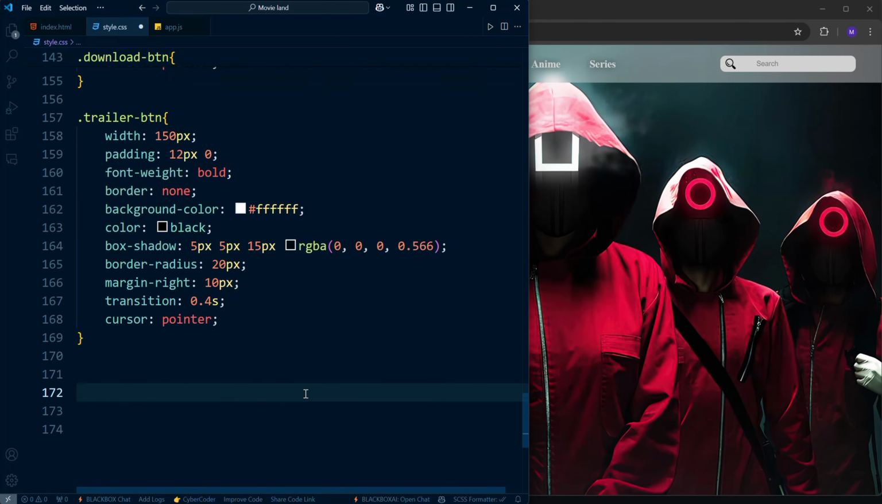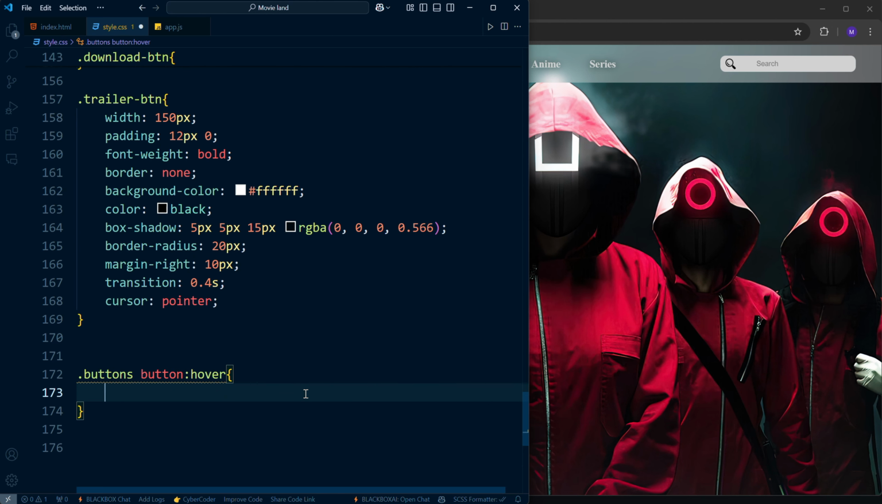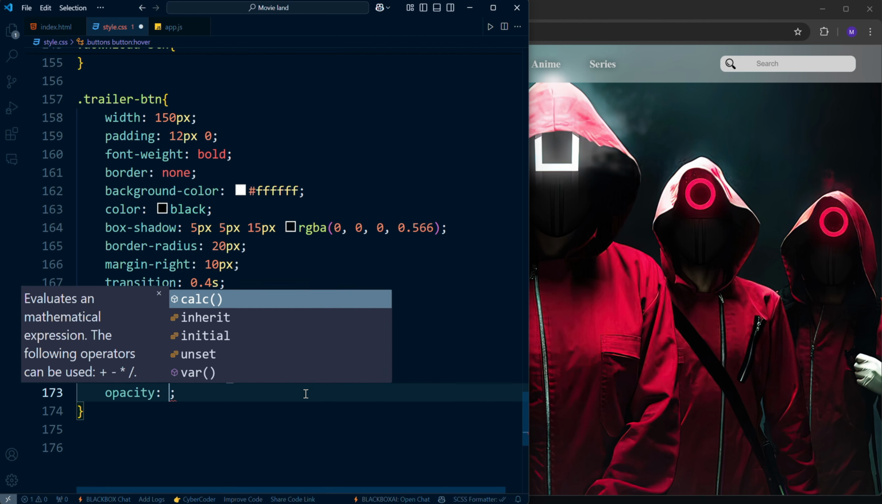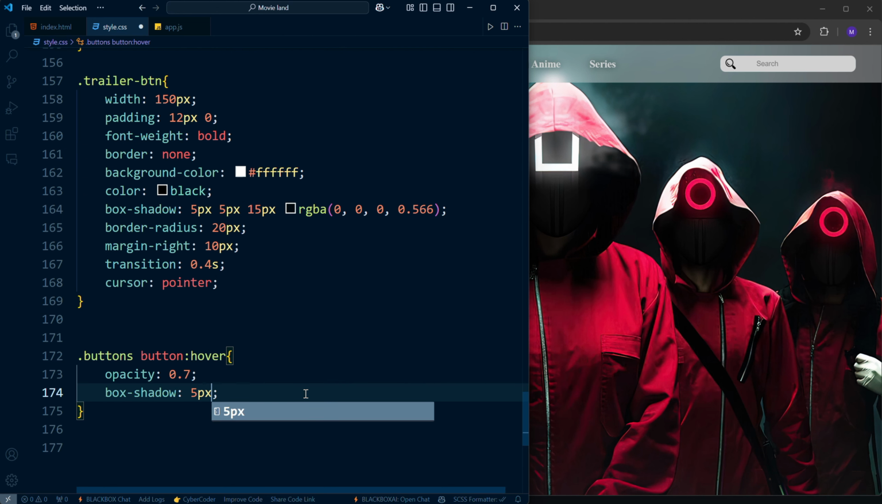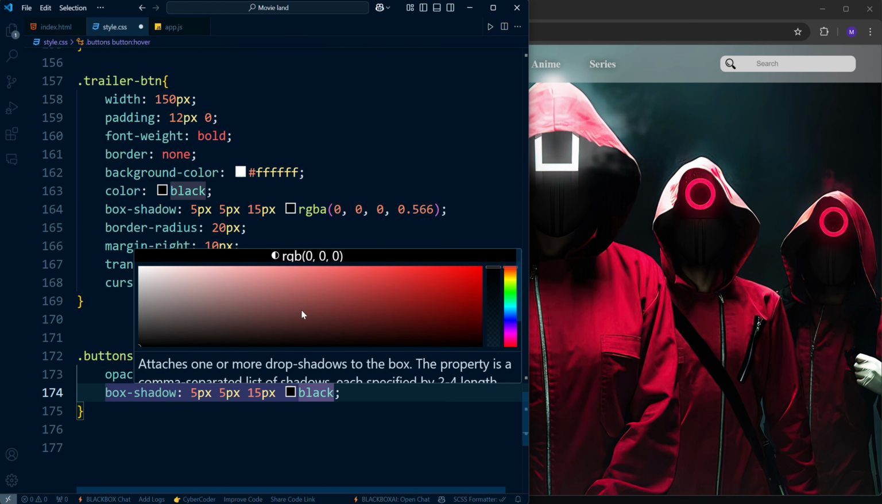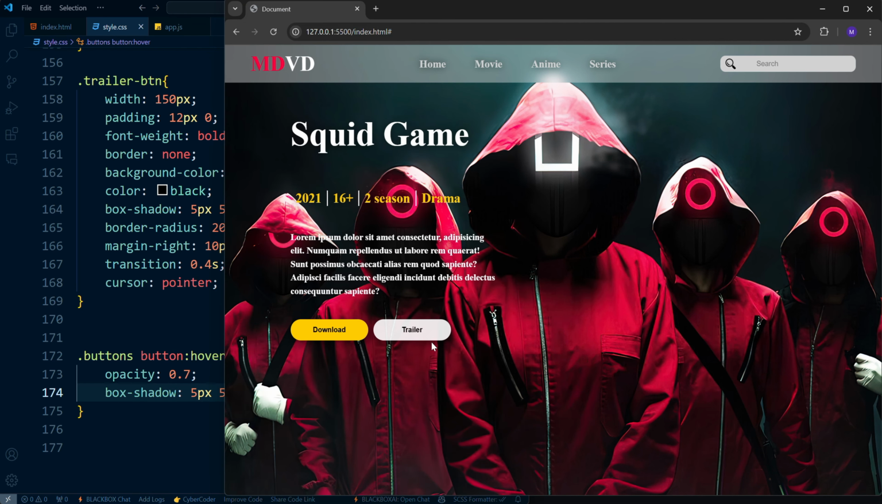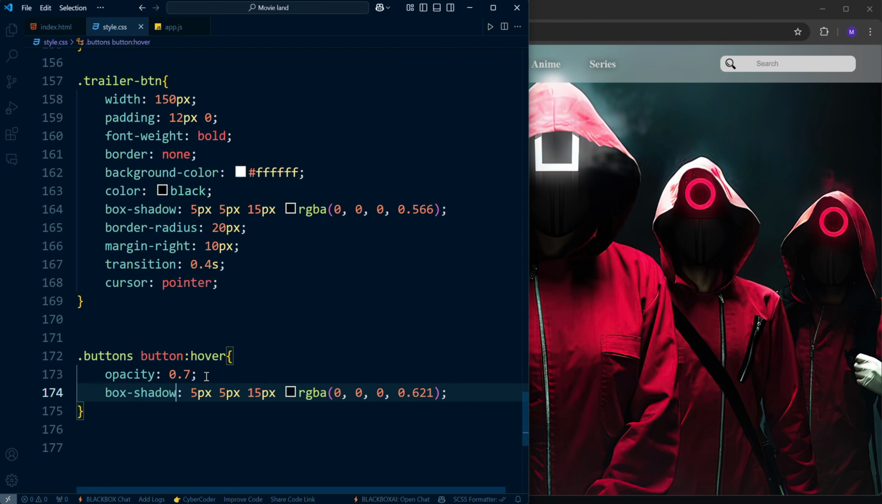Let's finish by adding some hover effects for the buttons. When the user hovers over a button, reduce its opacity to 0.7 and increase the box shadow for a more dynamic look. And there you have it.